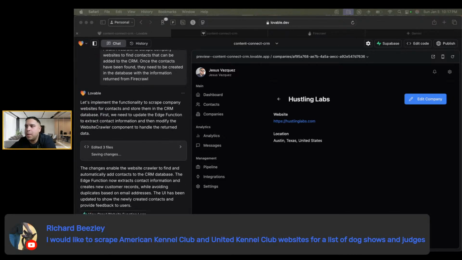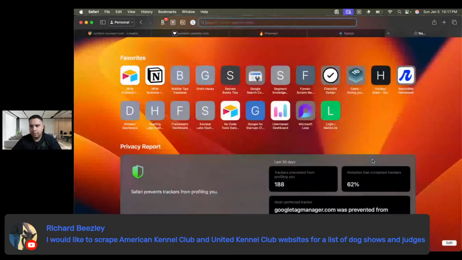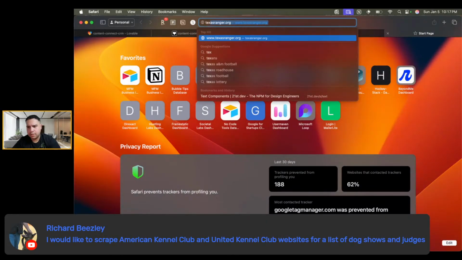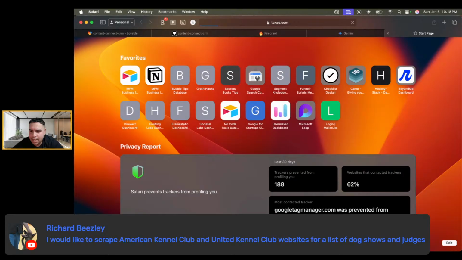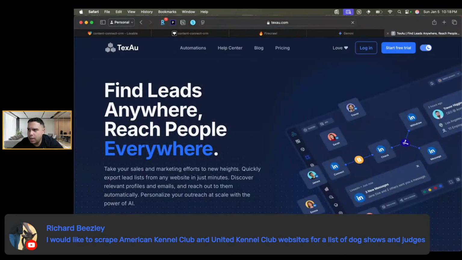So you would like to scrape the American Kennel Club and the United Kennel Club websites for a list of dogs, shows, and judges. There is a tool that I would perhaps use for that. I don't know if they're still around. Well, there are actually two tools. One of them is Test AU, and they used to be really good at doing that kind of stuff.